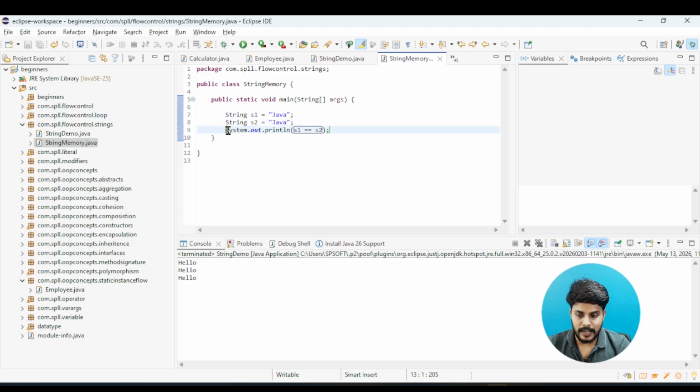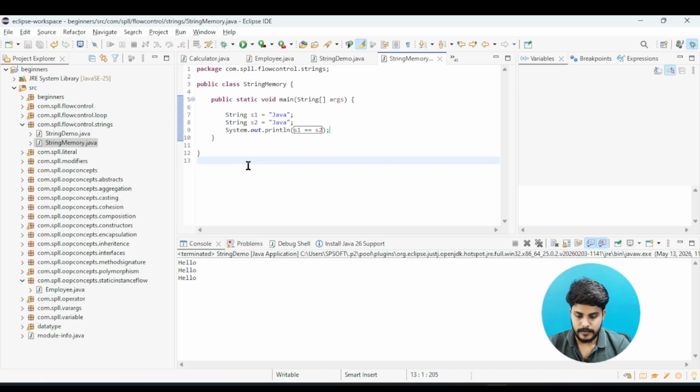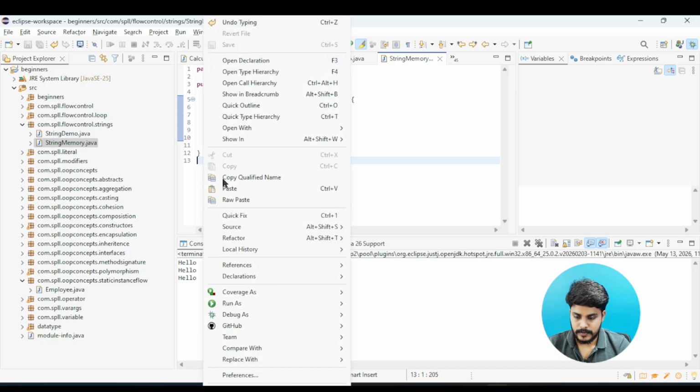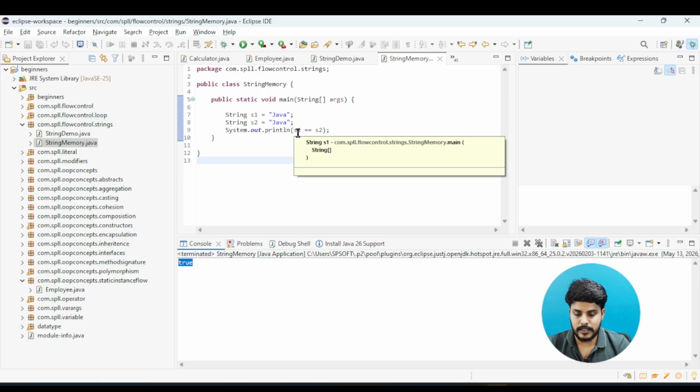Now look at this line, s1 == s2. Double equals checks the memory reference, not the value. Since both references are pointing to the same object, output will be true. Now let's run this and see the output. You can see the output true because both are pointing to the same reference.